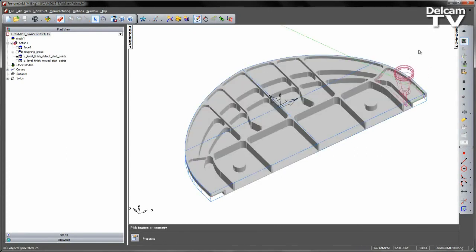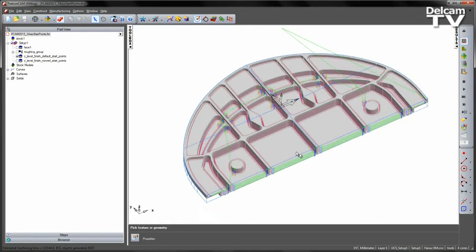If I play the centerline simulation, we can see we've got a number of segments that make up this toolpath, and we have a mixture of both open and closed segments. Start points can be overridden for closed segments. Open segments, of course, are already dictated by the shape of the toolpath.